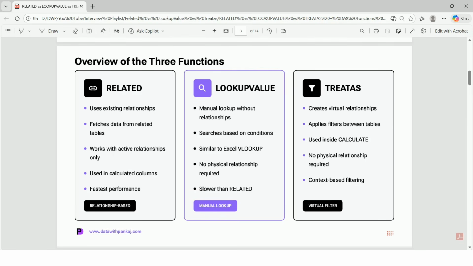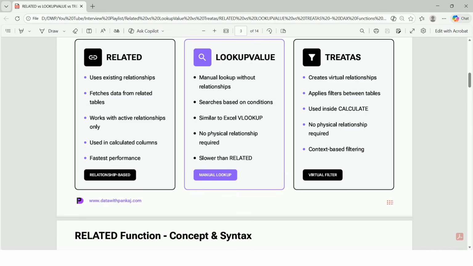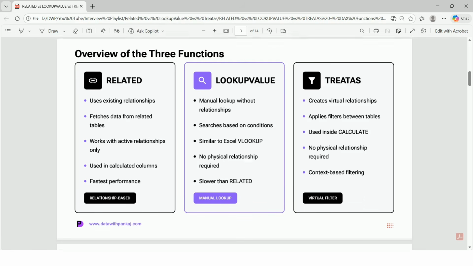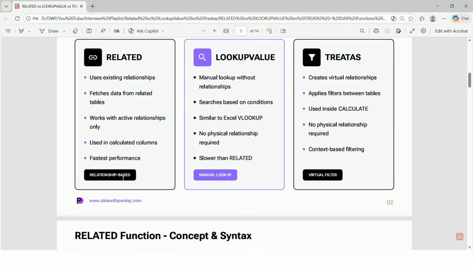LOOKUPVALUE is a manual lookup without a relationship. In order to use LOOKUPVALUE, a relationship is not mandatory. We can have some condition to search a value, similar to Excel VLOOKUP. No physical relationship is required. So if you don't have a relationship between two tables within the model, you can use the LOOKUPVALUE function. It is slower than RELATED in terms of performance. TREATAS creates a virtual relationship and applies a filter between the tables, used inside the calculation. No physical relationship is required. It is context based on the filtering. So RELATED is relationship based, LOOKUPVALUE is a manual lookup, and TREATAS is a virtual filter.